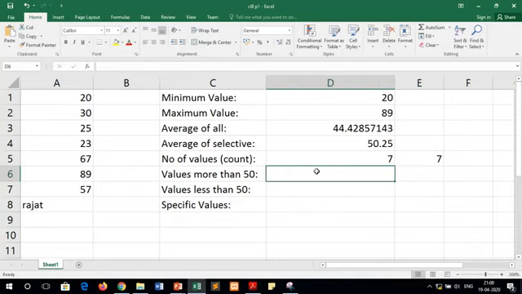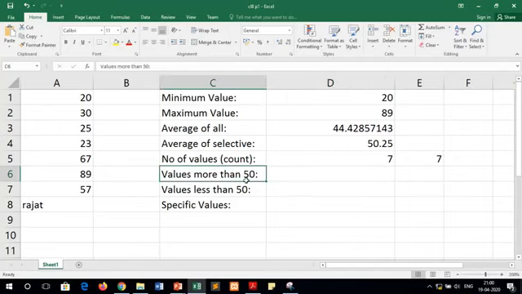Fine. Then our next term is, we have to find out all the values which are more than 50. Well, for this we have to use the Countif function. Just keep one thing in your mind. Whenever you have to count anything on the basis of a specific condition, for that you always have to use the Countif function. Fine.